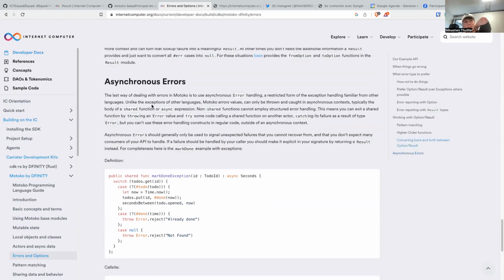But yeah, you can read this section. I don't really like the way it's explained, but it basically means that you can't really use try catch the way you are used to if you are coming from, let's say, JavaScript. So yeah, I just wanted to mention that, but I don't use that a lot.